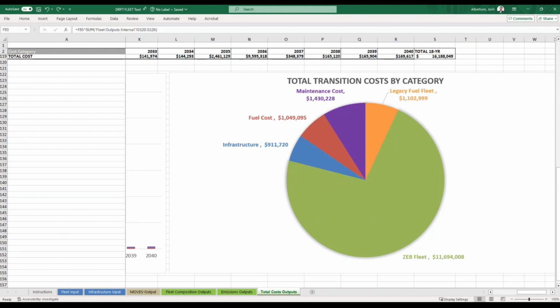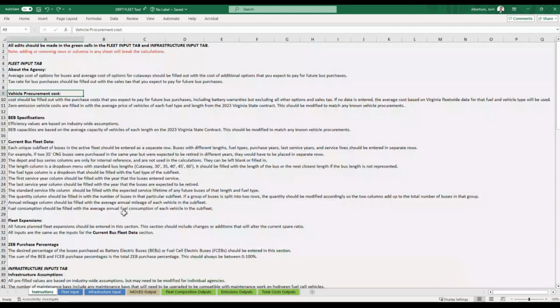So those are the main takeaways from the outputs tab. Again, in summary, the fleet tool allows you to just estimate your costs and emissions for your entire fleet transition. And if you have additional questions about how to use the tool, I hope you can reference this video or the instructions tab at the beginning of the tool, or the user guide for the fleet tool that is linked on the DRPT website, along with the fleet transition template and other helpful resources.